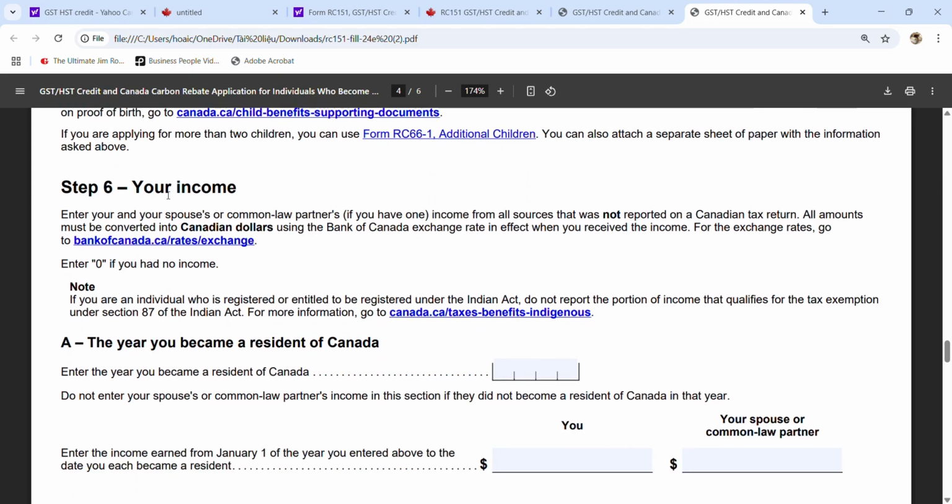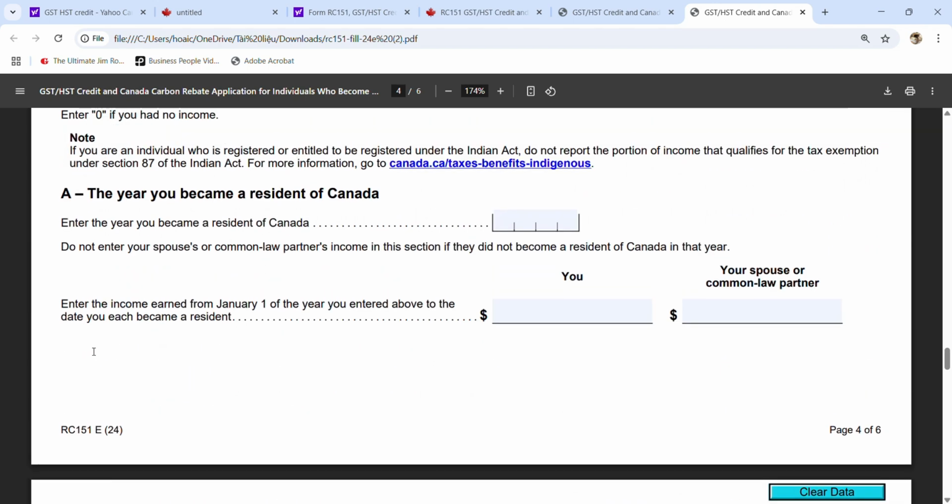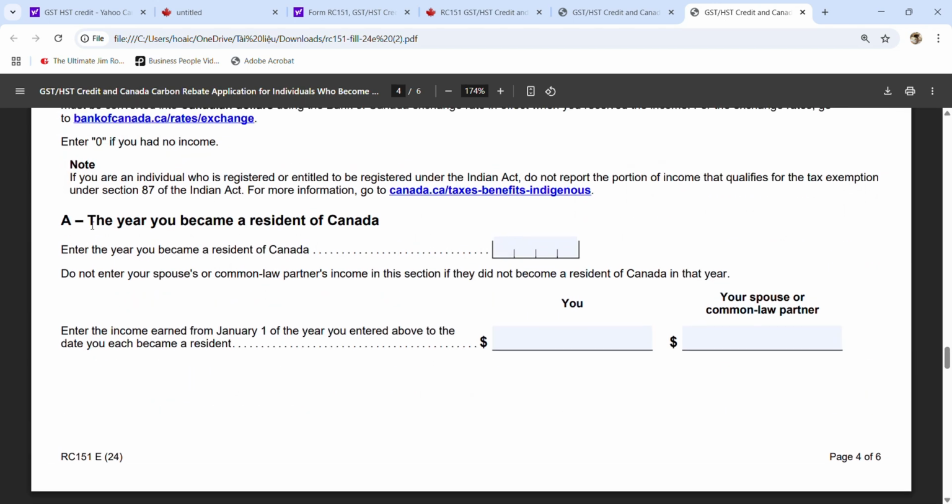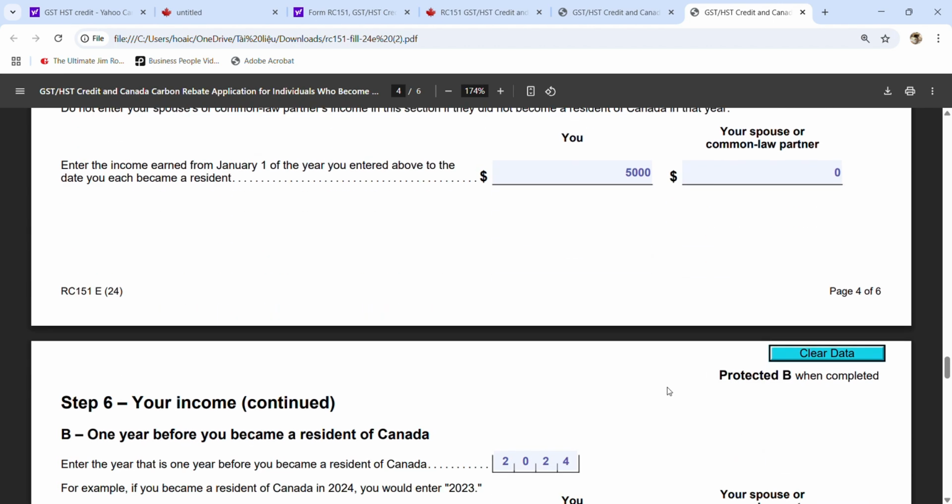Step number 6, that is your income. In here they have 3 parts, 3 years. The first one is A, the year that you became a resident of Canada. Let's say you came to Canada in 2025, and your income is, let's say, 5,000 for the year, for example. And then the spouse maybe has 0 income, and I put 0 income.